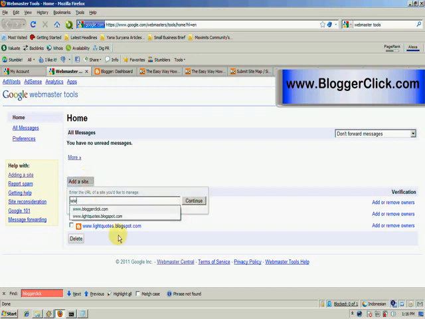I'm going to type in my blog address and then click continue.